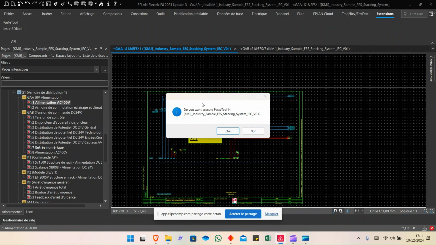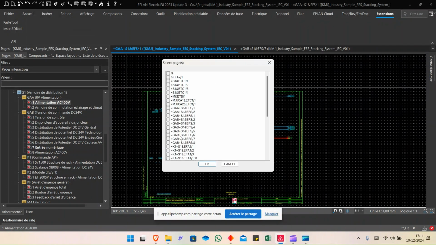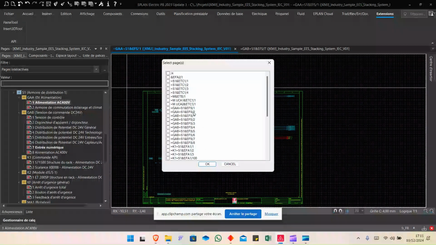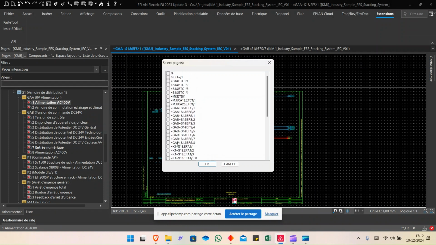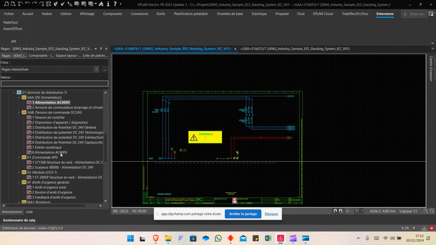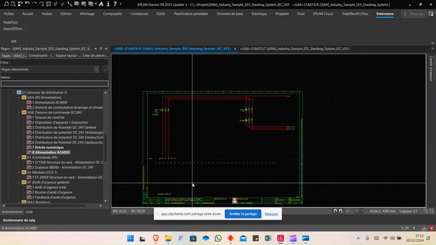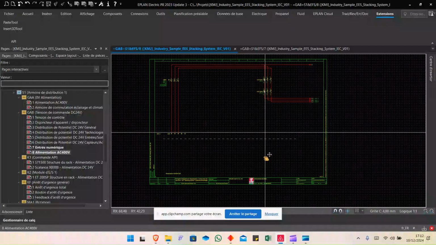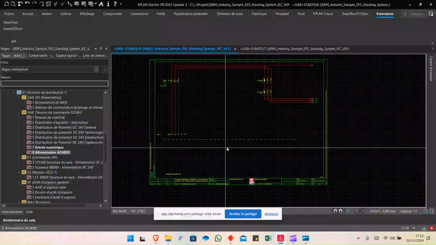We have the first message box where we want confirmation of the project in which we want to execute the action. We can see it's okay, yes. Then we can select, we have a Microsoft Form where you can see all pages of this project. We select page 8. Okay, we can see action completed on one page. And then if we come to page 8, we can see the result. We can see that the copy was successful, instantaneous.